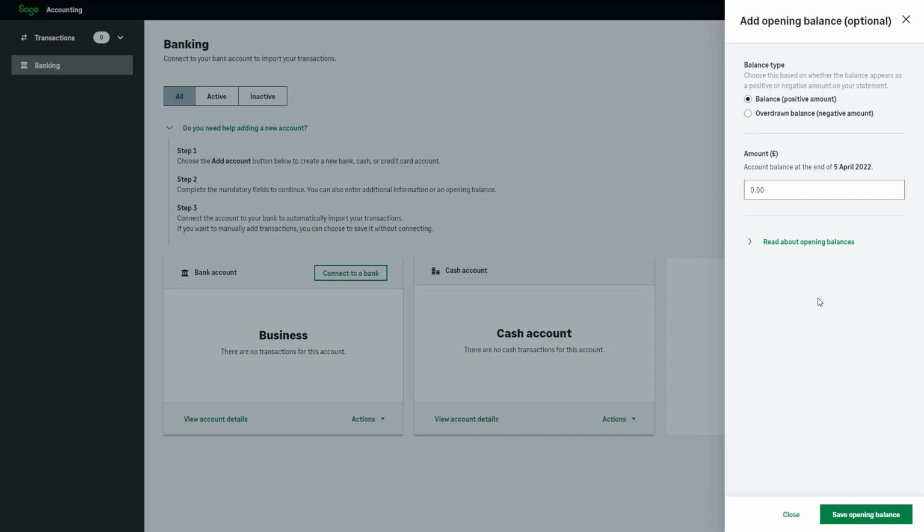If you already have money in your bank account or a balance on your credit card, you can enter this as an opening balance. This should be the balance of your account on the day before your account started. For example, if your account starts on the 6th of April, you should enter the balance of your account at the end of the 5th of April.